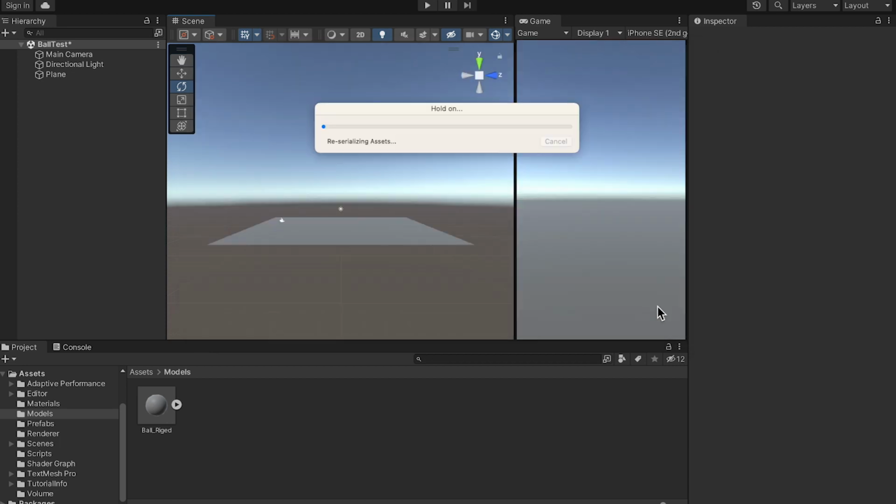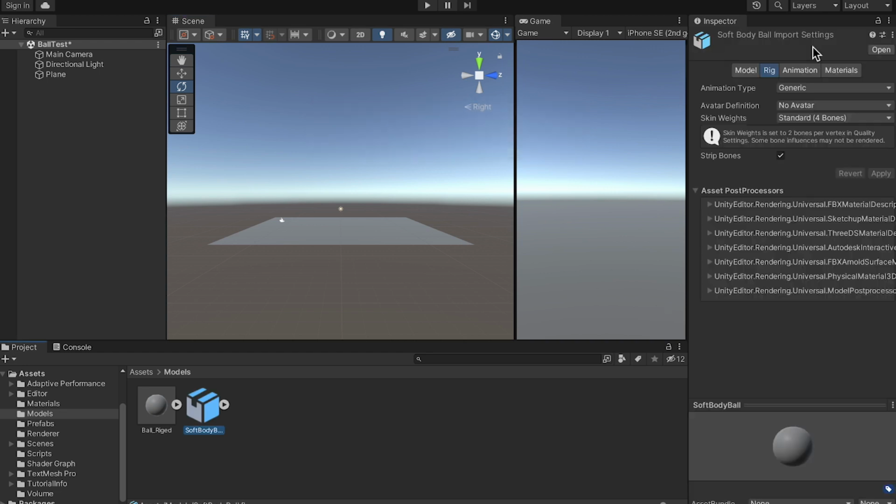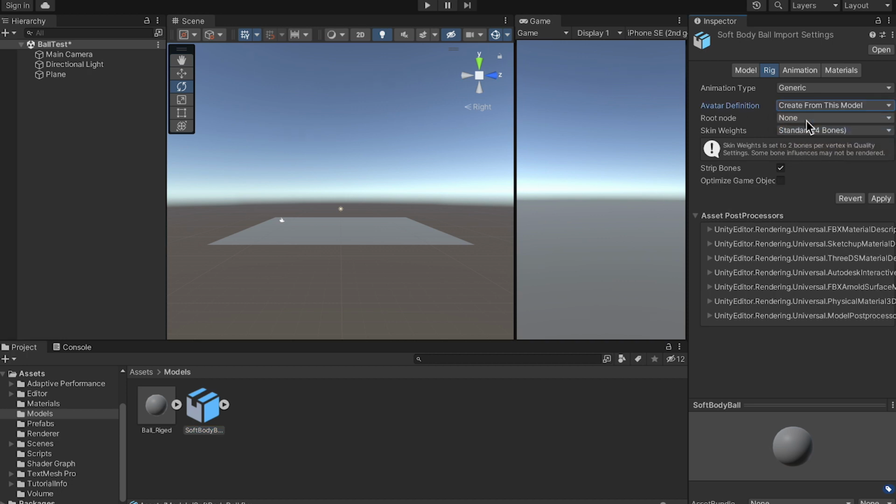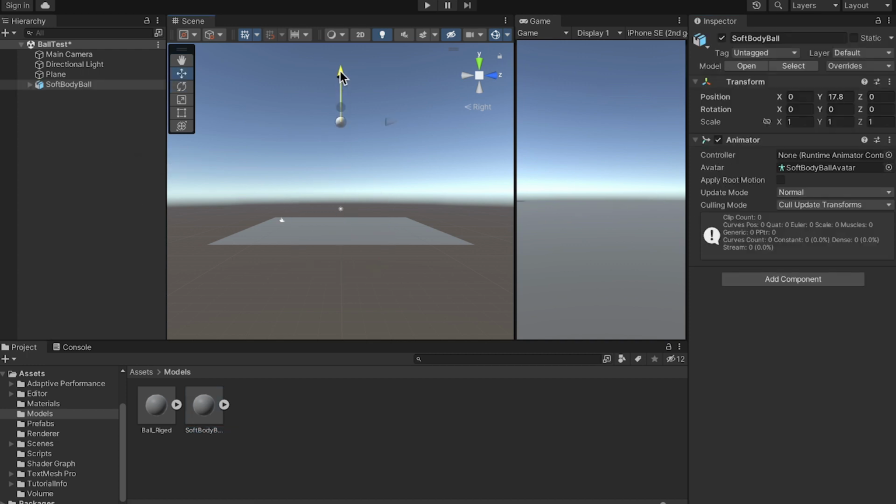In the Project tab, select our new asset, which I am currently naming Softbody Ball. Look in its inspector at the Avatar Definition drop-down. Select Create From This Model. Drag the ball from the project to the scene and place it where you want.